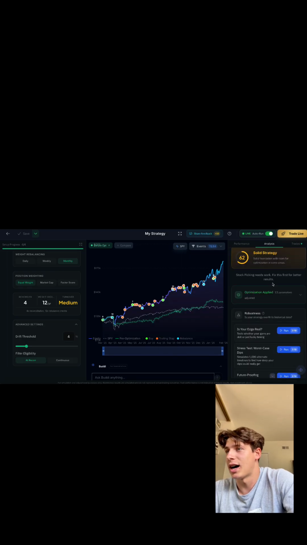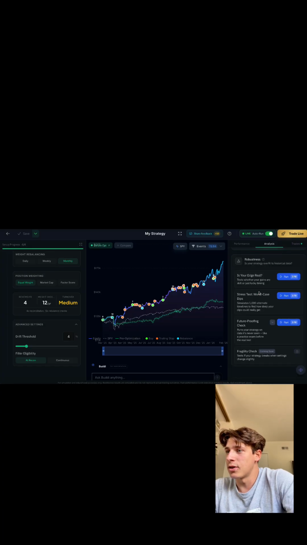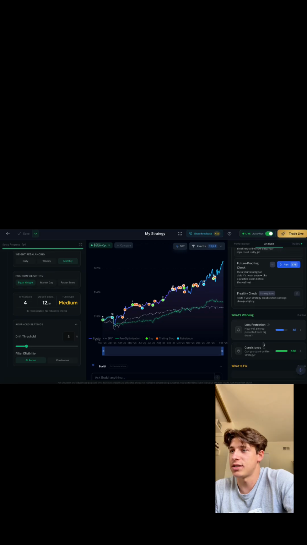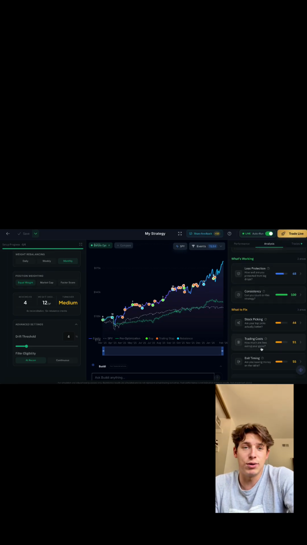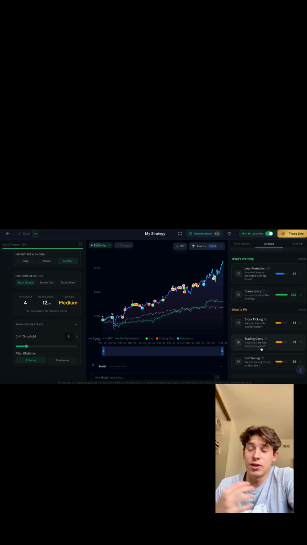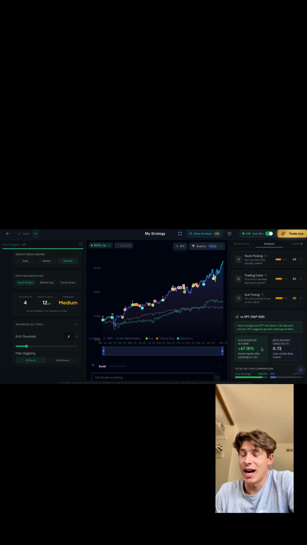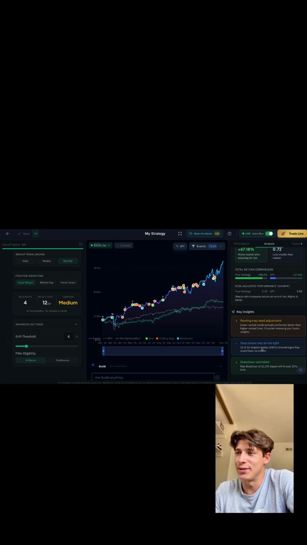It says it was solid. Optimization was applied. I thought it was pretty good. There's all these different things with the fragility check you can check in the future, loss protection, consistency, stock picking, and it gives you all these different metrics you can see to not only improve the metrics, but improve your trading in the future. Me, frankly, I kind of let the system do its work. I don't see an issue with it.